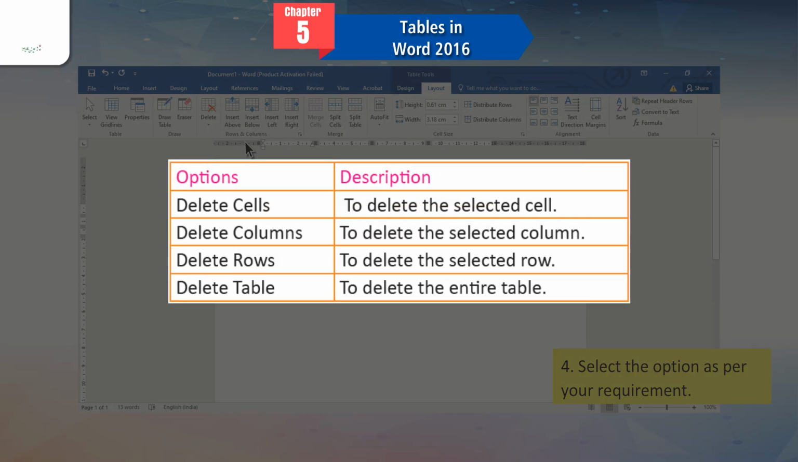Delete cells. To delete the selected cell. Delete columns. To delete the selected column. Delete rows. To delete the selected rows. Delete table. To delete the entire table.